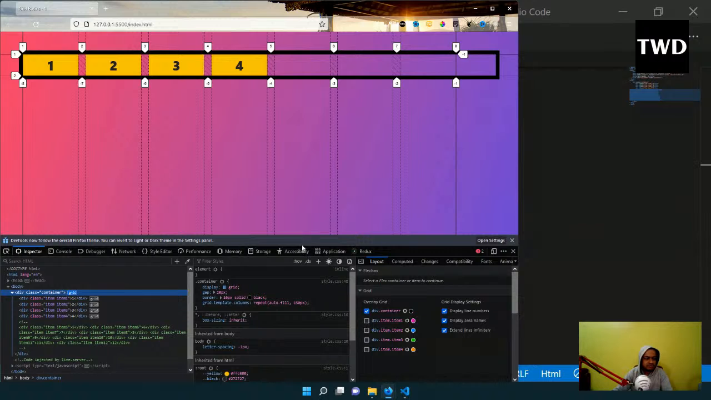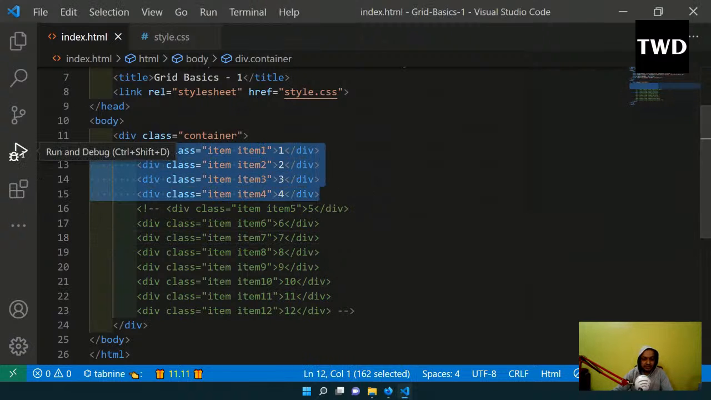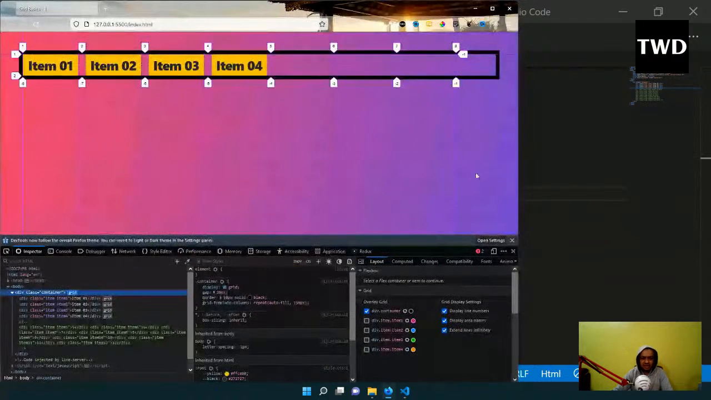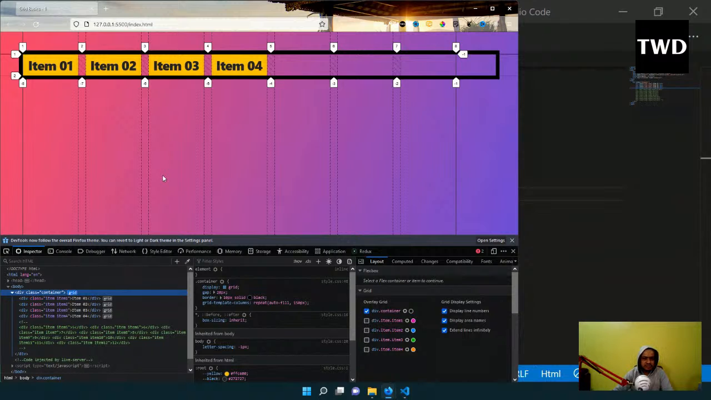One more thing is there. I want the names to be a bit different. I'll soon show you why. Item 1, item 2, item 3, item 4, I want it to be like this. This is not showing a good type of black actually. Okay, so it is like this.